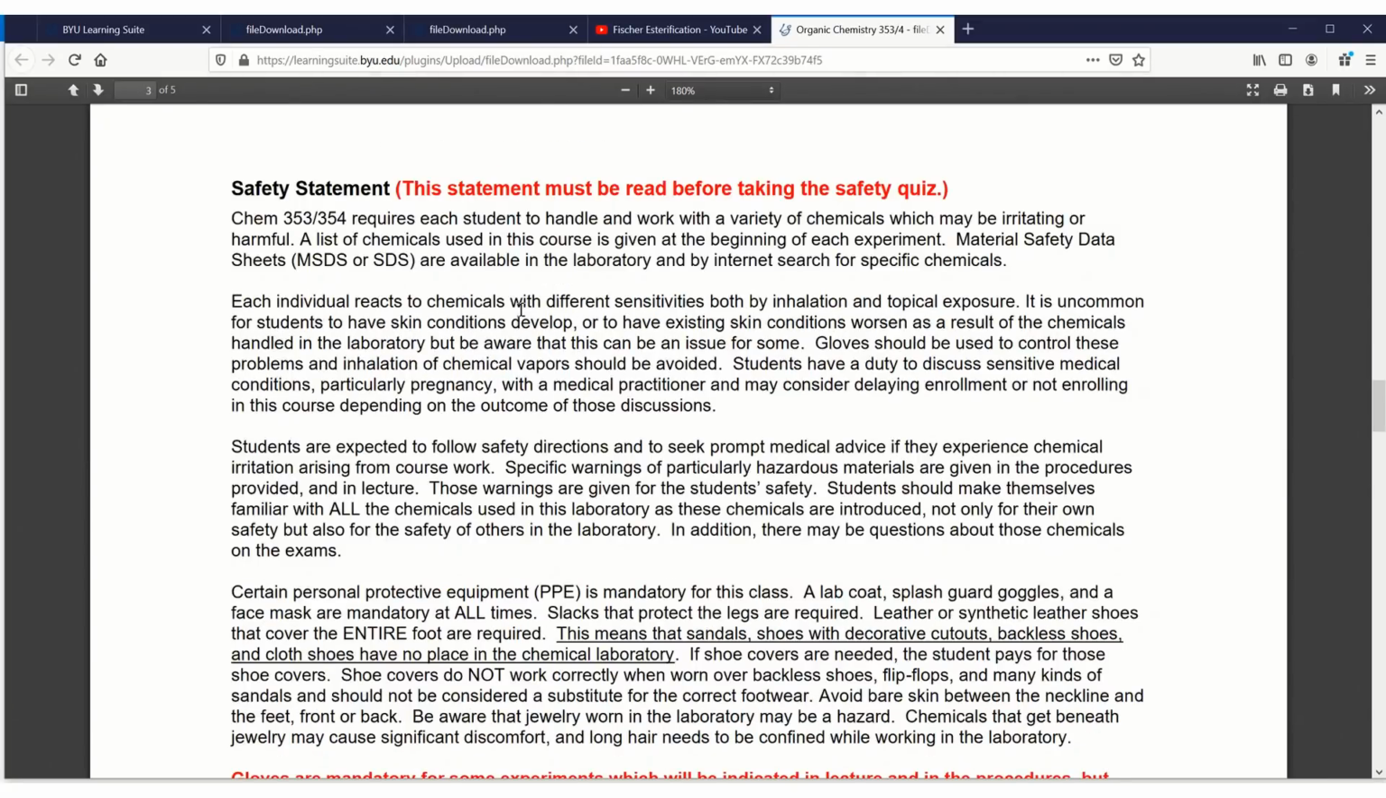The safety statement in the syllabus is to help us understand some of the risks that are inherent with an organic chemistry lab. The chemicals that we use are mostly benign, but there is some risk involved. If you want to familiarize yourself in more detail with the risk involved with both starting material and products that we make, MSDS or SDS sheets are available in the laboratory.